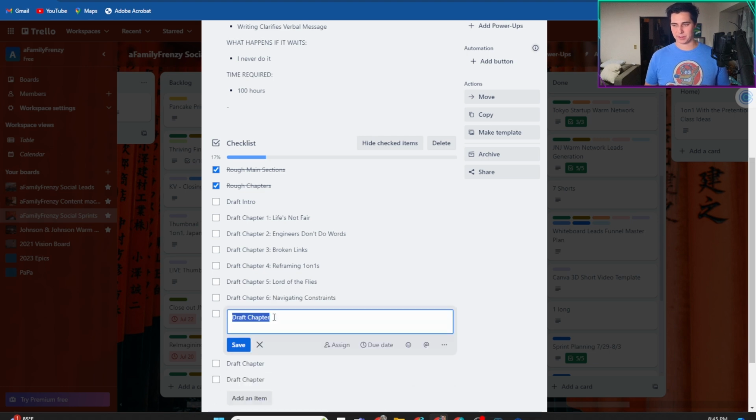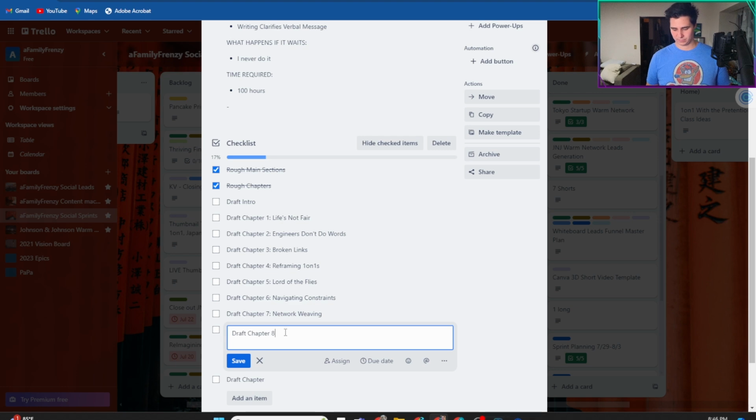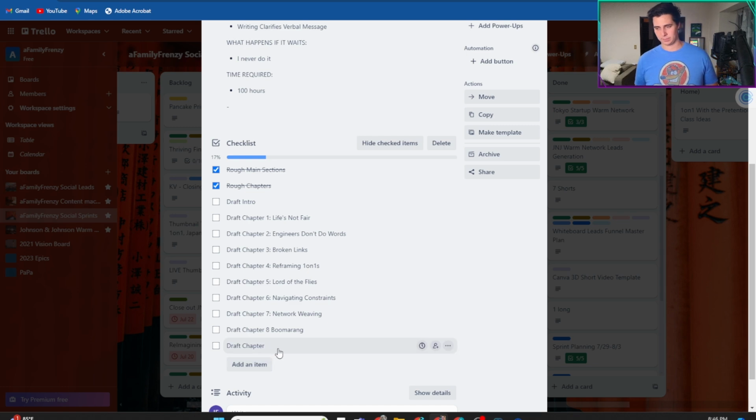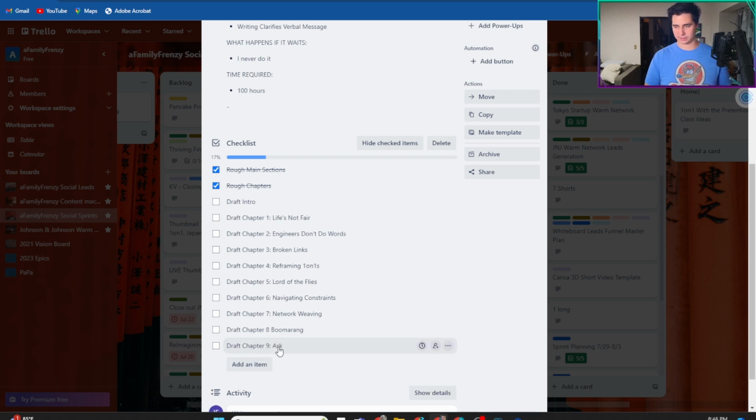Basically, I just brain dumped into all these chapters, so I have to go and piece this all together into a cohesive narrative. Network weaving. Boomerang. But everybody talks about the book they should write. I'm kind of committed to just doing it. And then the last one is ask.